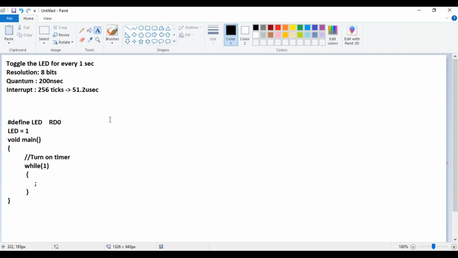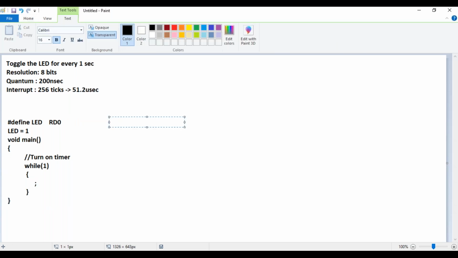When an interrupt occurs, where will the control go? Yes, it has to go to the ISR. So ISR is a void function, and I'm writing an ISR here. Being in the ISR, the first thing I have to do is check if I came to the ISR because of the timer register.